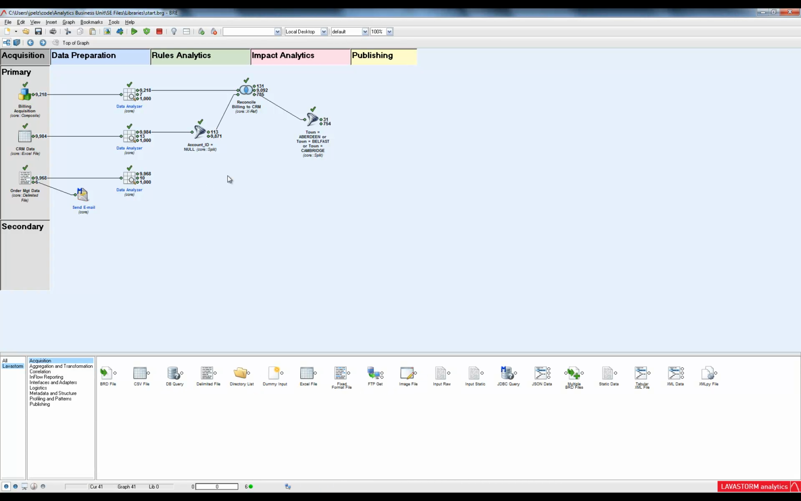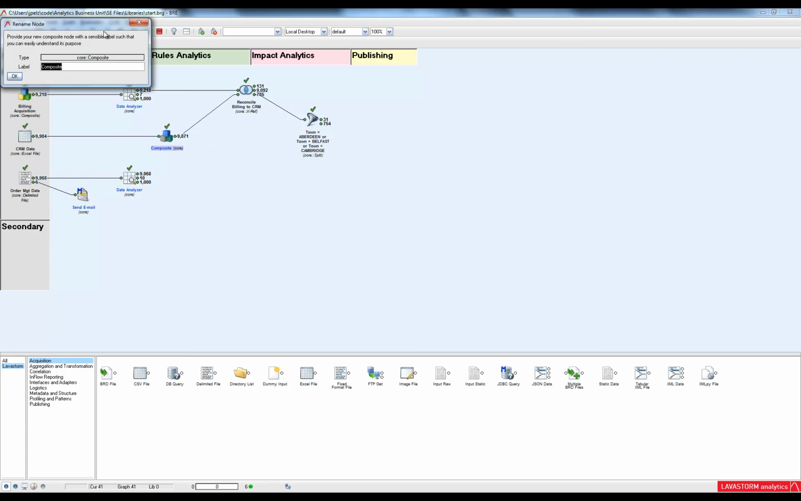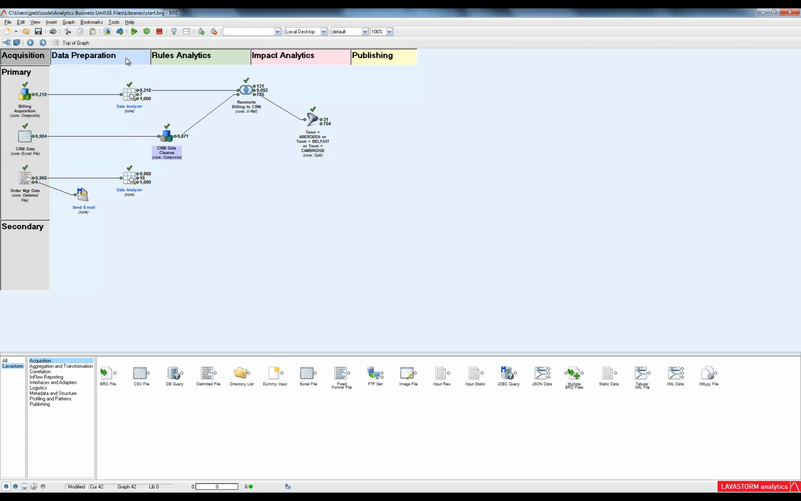We can now take this composite node concept a step further and actually create a reusable library node of our own. So let's take the data analyzer node and the filter to remove the null accounts and group them into a composite that we'll call CRM data cleanse. And now if we select this newly created composite node and go up and hit the convert to library node, it'll convert this composite node into a library node for us.